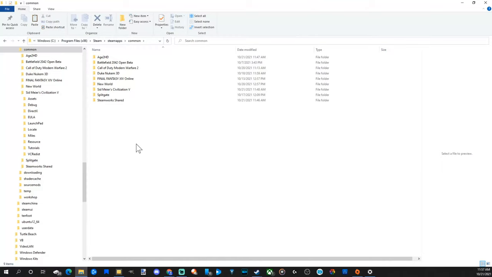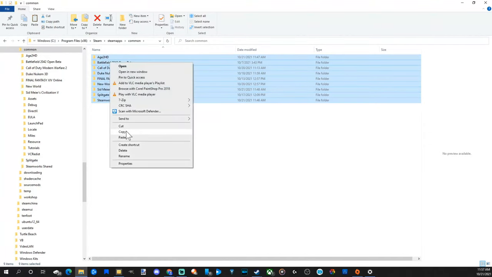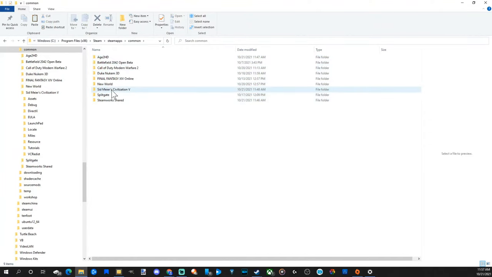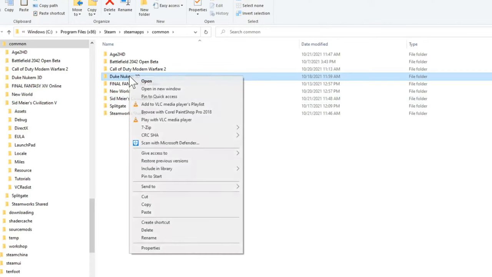All I have to do is choose all the games and copy them just like this. Go to Copy. Otherwise, just choose one. For this example, I'm just going to choose one game because it's going to be a lot quicker than copying them all. So let's choose a smaller game like Duke Nukem, and I'll manually back up this game. Let's click on it and go to Copy.